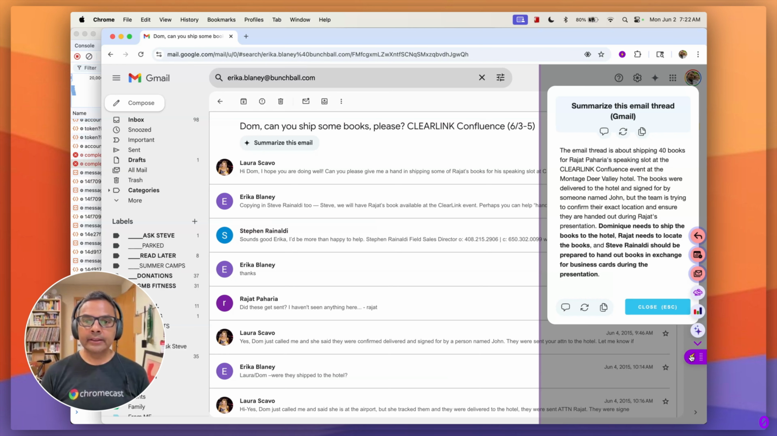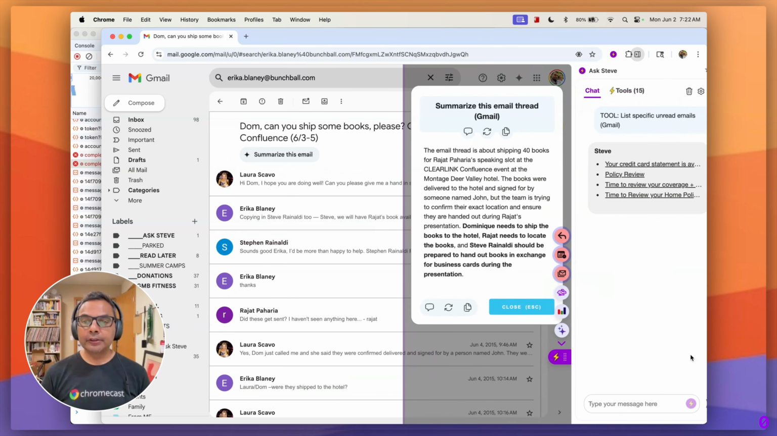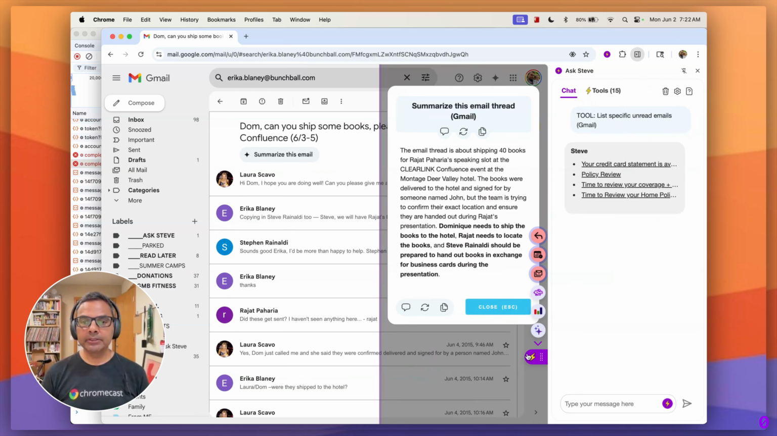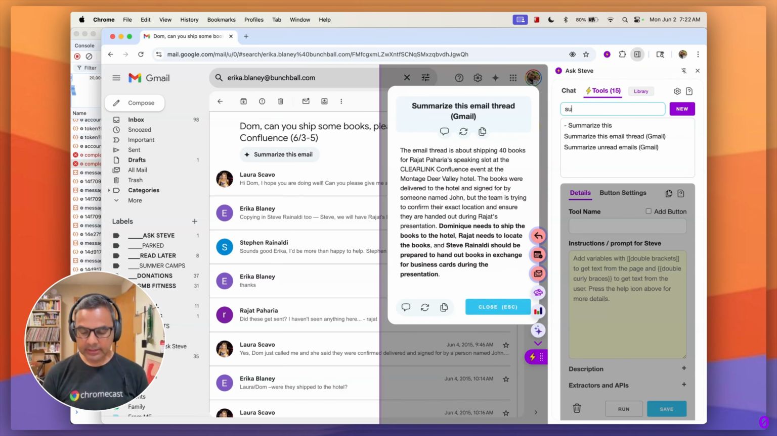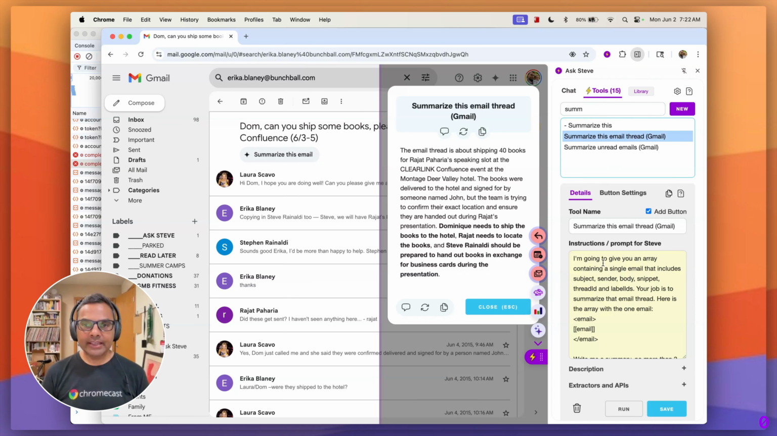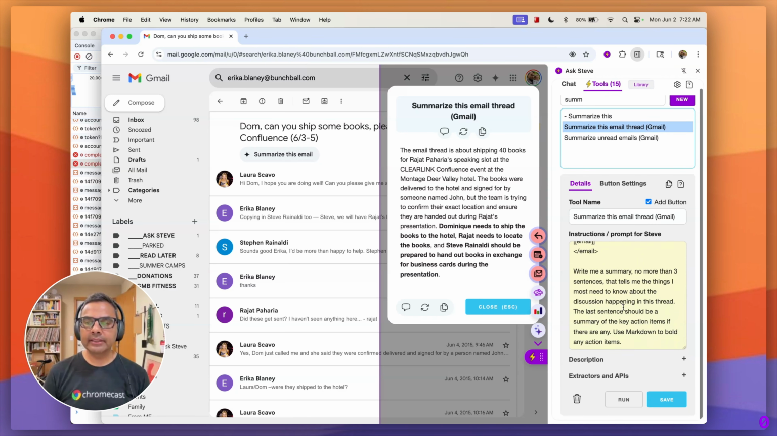And then unlike the generic summarization that comes with Gmail and Gemini, you can actually customize how these summaries are built, just like any Ask Steve tool. So I'm opening the Ask Steve side panel, going to Tools. I'm going to filter down the list till I get this one, Summarize this email thread, and then I can see exactly how it's built. Basically says, I'm going to give you an email thread that contains all this information, write me a summary, etc.